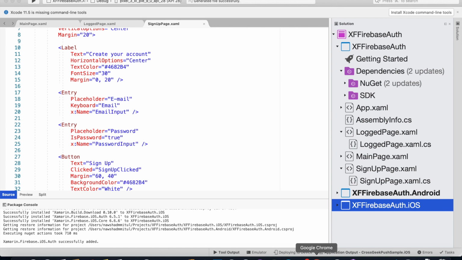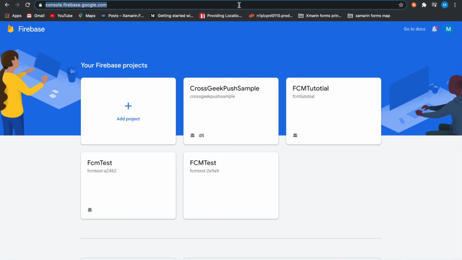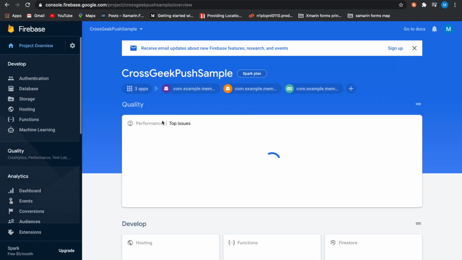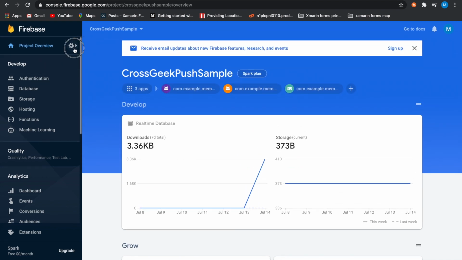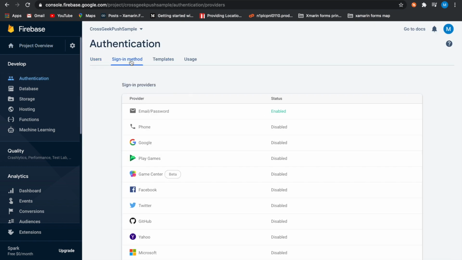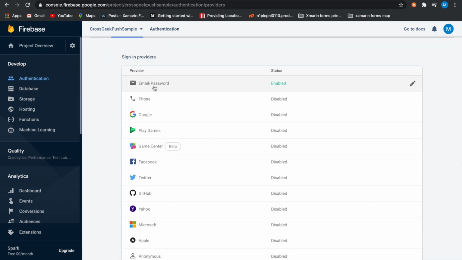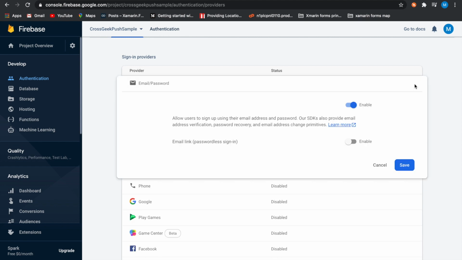So let's check the Firebase Console. You need to have a Firebase Console account. Go to your Firebase Console account, and then you'll have all your projects like this. So I'll select my project. This is my project that I'm going to add the authentication to. So under this project, click on authentication, sign in method, and for email and password you need to enable it and save it. I've already done that, so don't do anything.